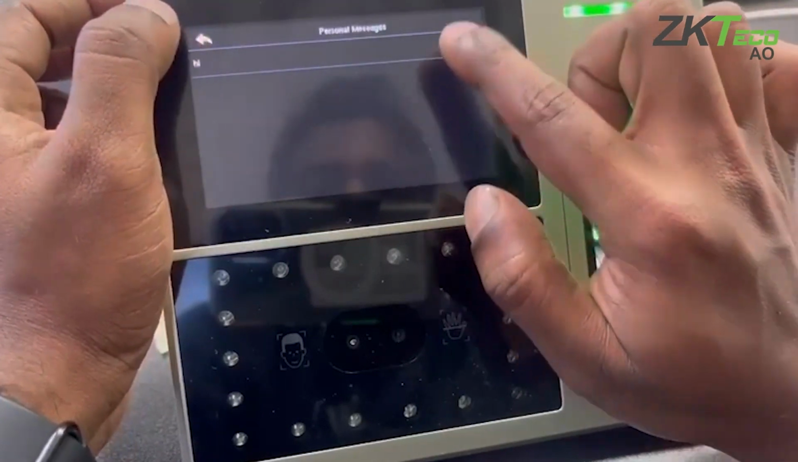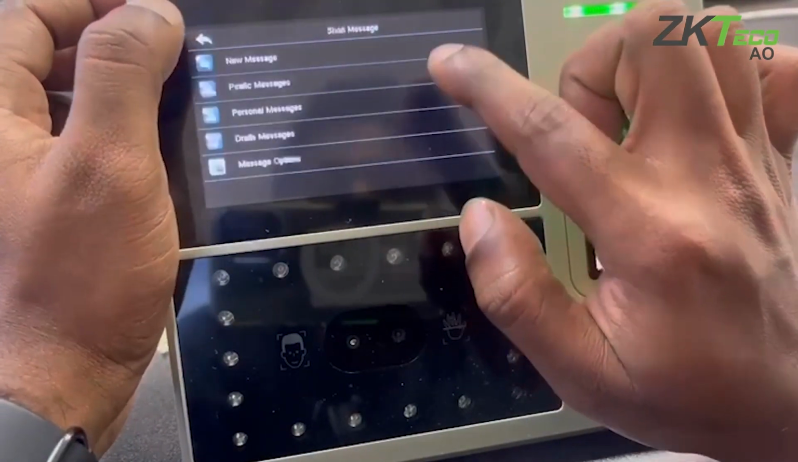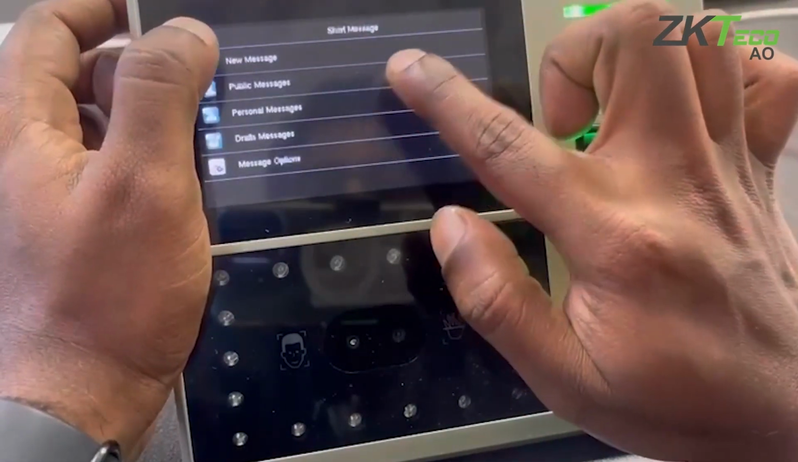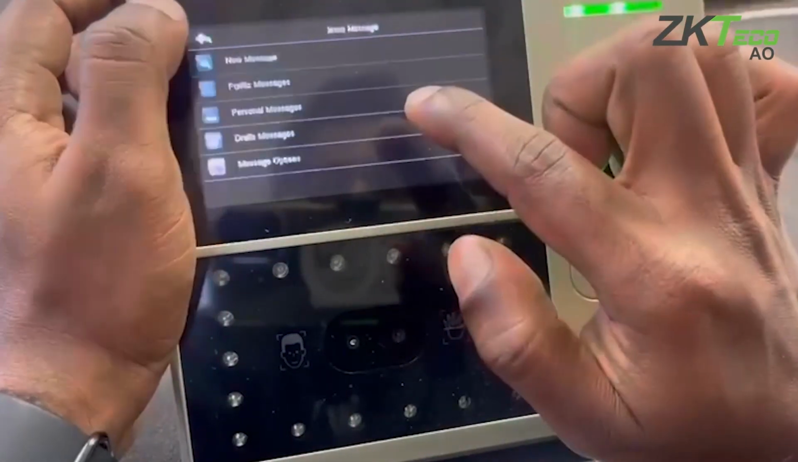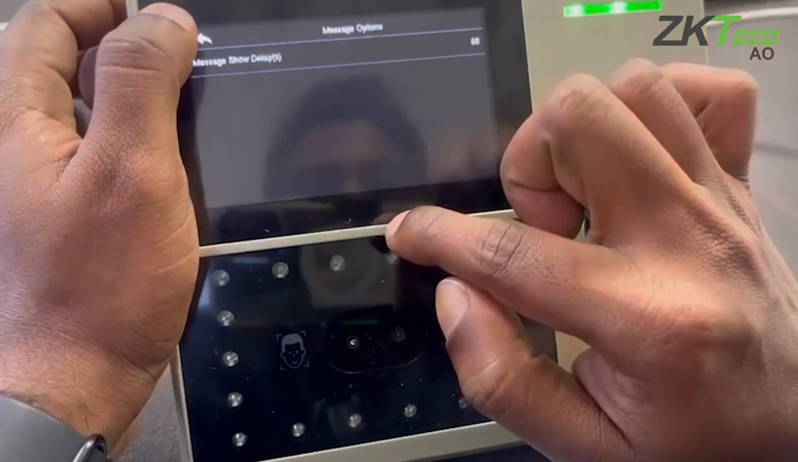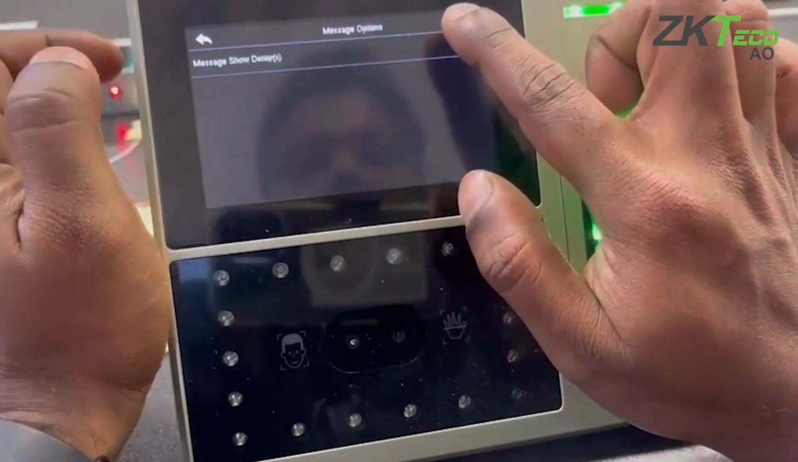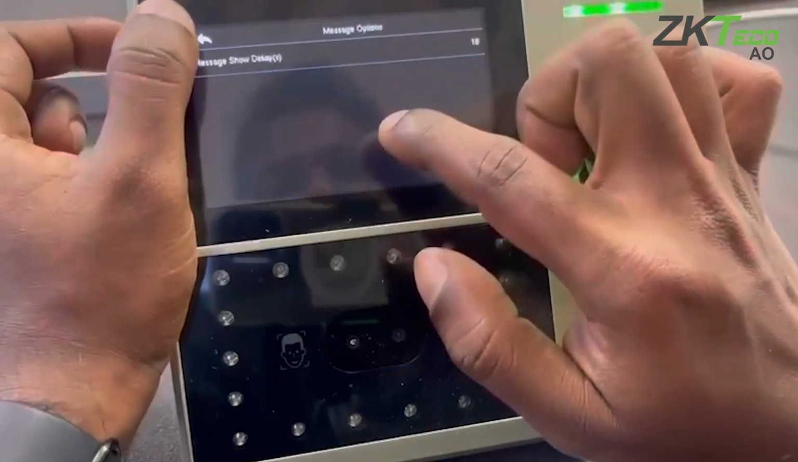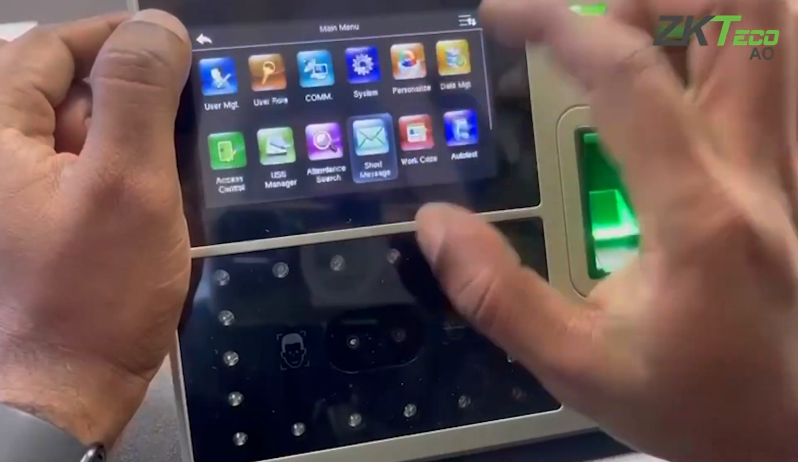So these are the message options. A draft message will be kept in the drafts. If you save it as a draft, you can see the message in the draft messages. If you want to make a delay message, you can enter 10 seconds or 5 seconds. After 5 seconds the message disappears, then after 5 seconds it comes back.